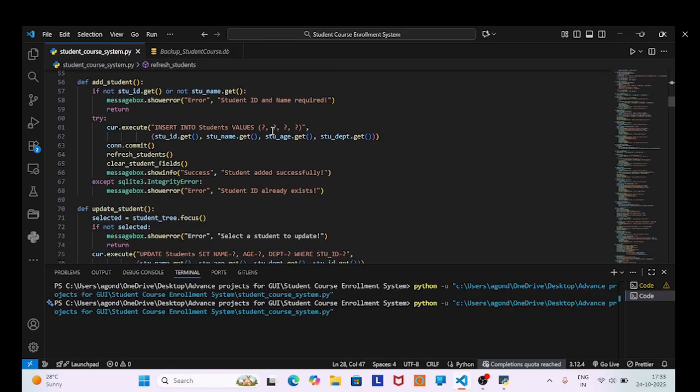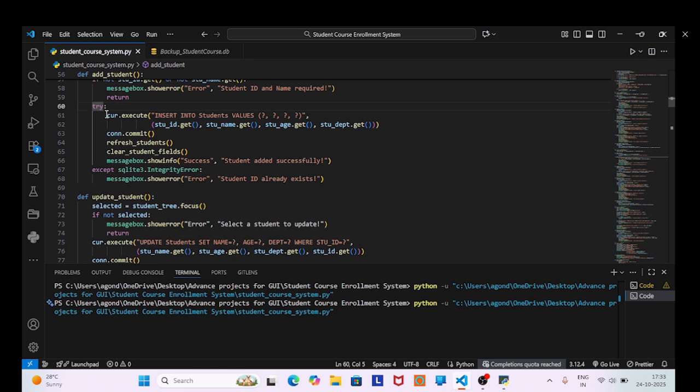And then for adding a student, we have an error statement right there: the student ID is needed and the student name is needed. If either of them is not given by the person, it will show an error through messagebox.showerror, which you can check here: error, student ID and name are required.